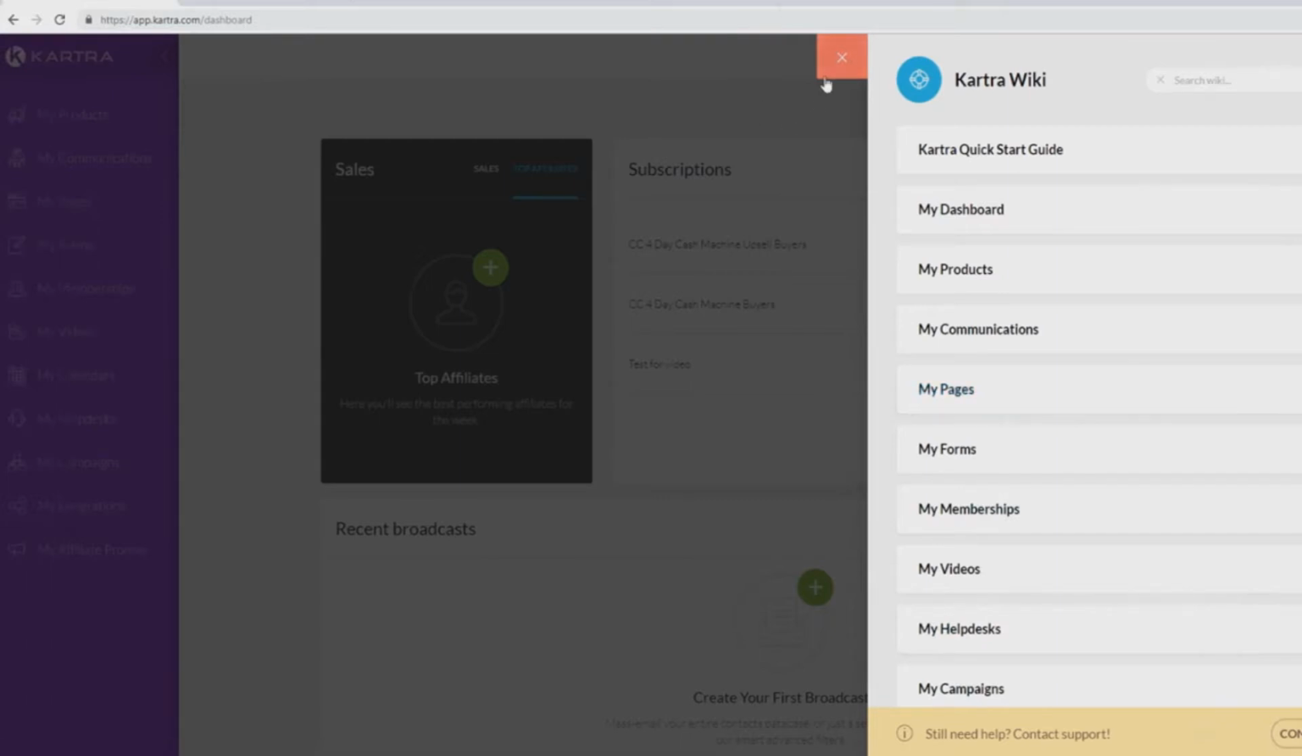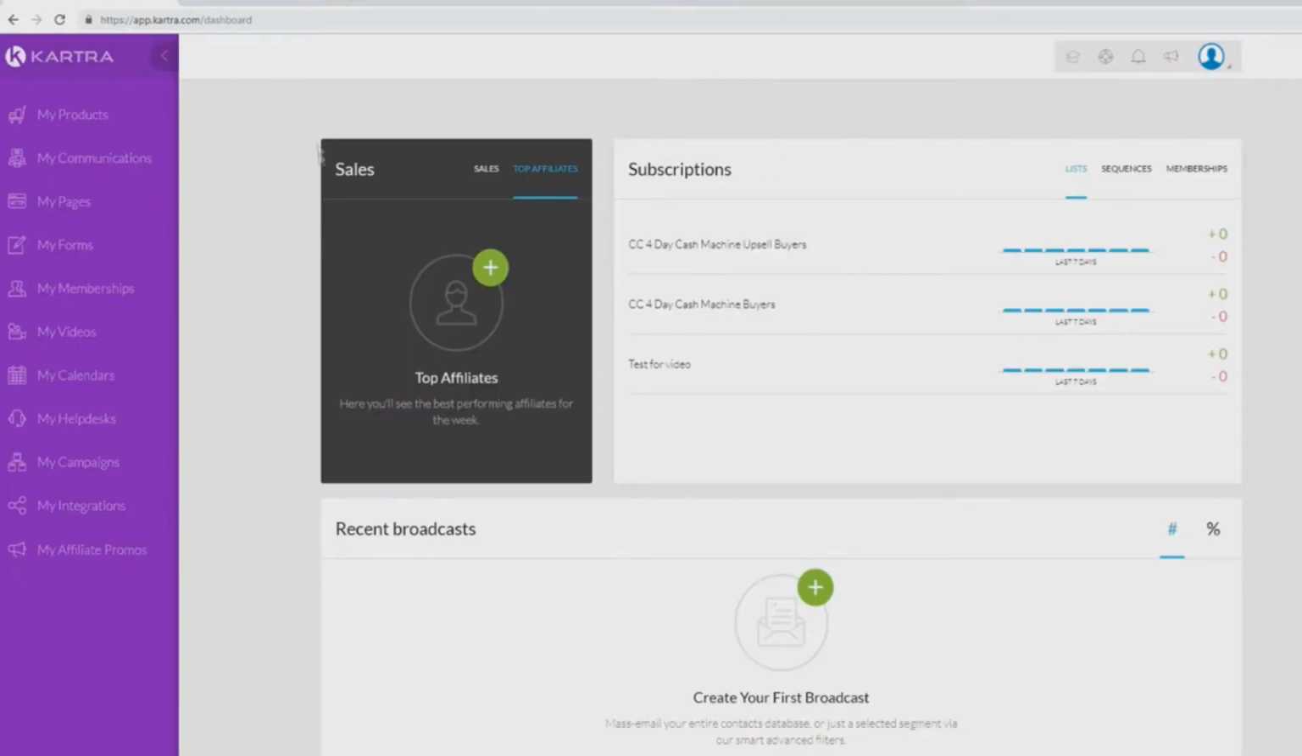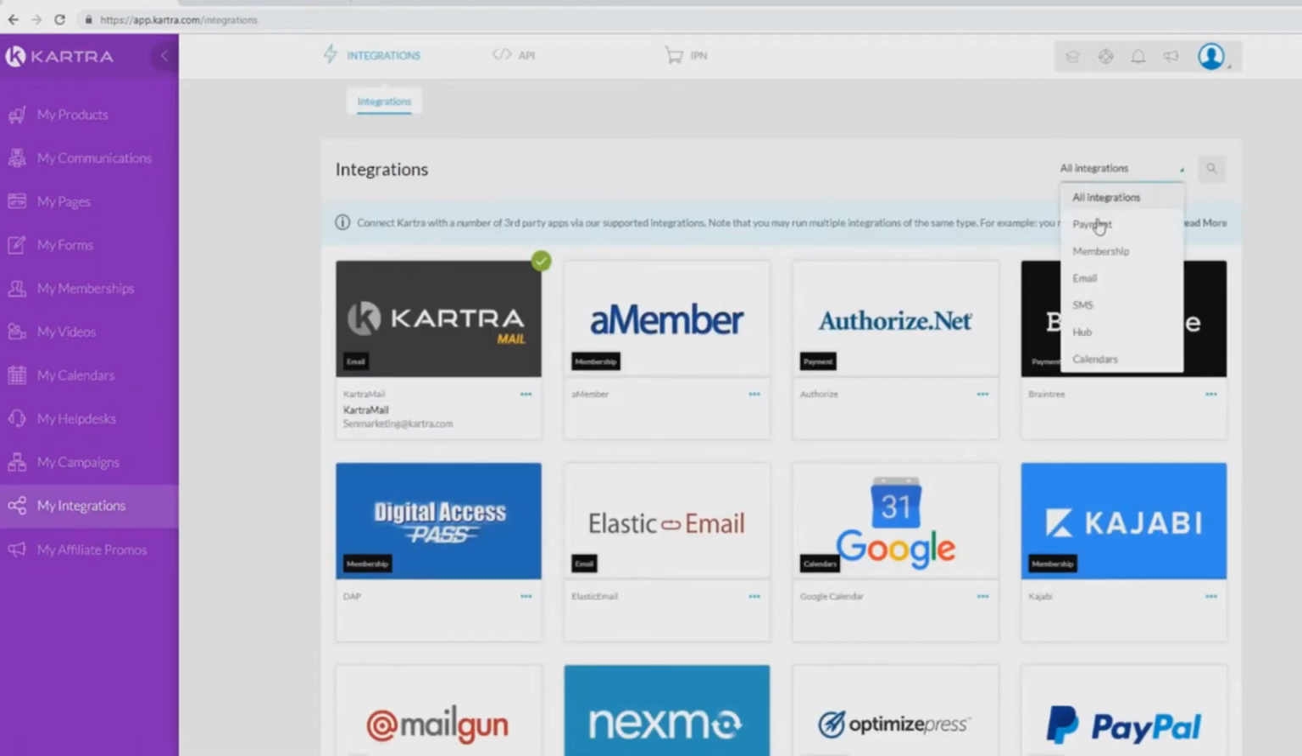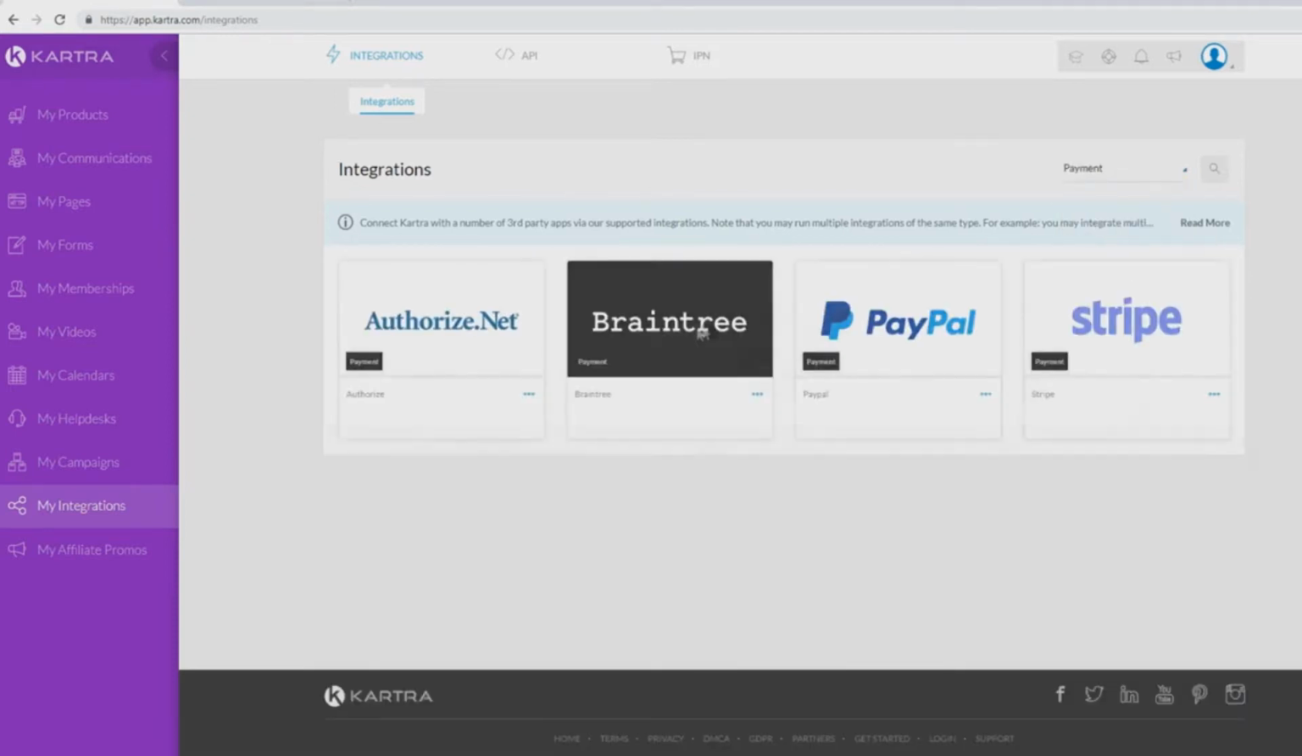Now if we exit out of that, the first thing you want to do inside of Kartra is set up your integrations. You want to add some integrations to your Kartra software, you can do that here. So for an example, if we go over here, you can add payment integrations, membership integrations, email integrations, SMS integrations, hub integrations, and calendar integrations. So probably the first thing you want to do is add payment integrations. So you want to integrate like PayPal, Stripe, Braintree, or AuthorizeNet, so you can actually accept payments for your products.